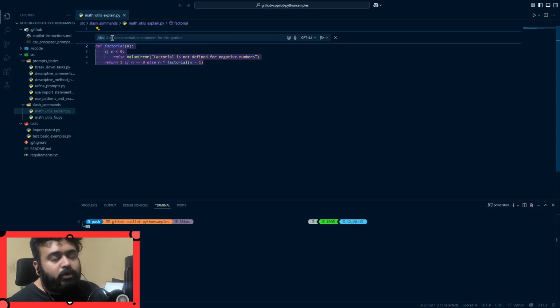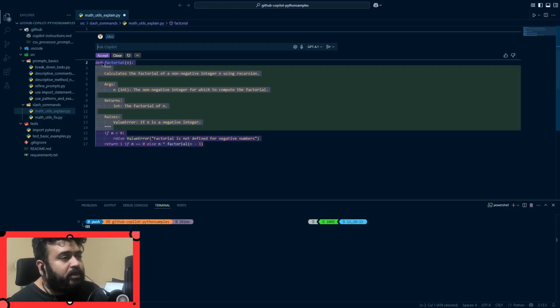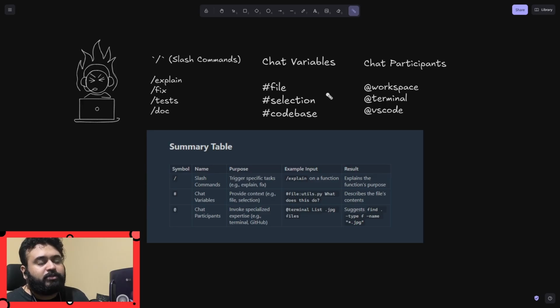And here, if you want to add something specific which you want Copilot to know before it generates the documentation, you can add it here. I don't have anything to add, so I will just send it to Copilot. Copilot has written the documentation for me, and it is quite good. I will accept it.